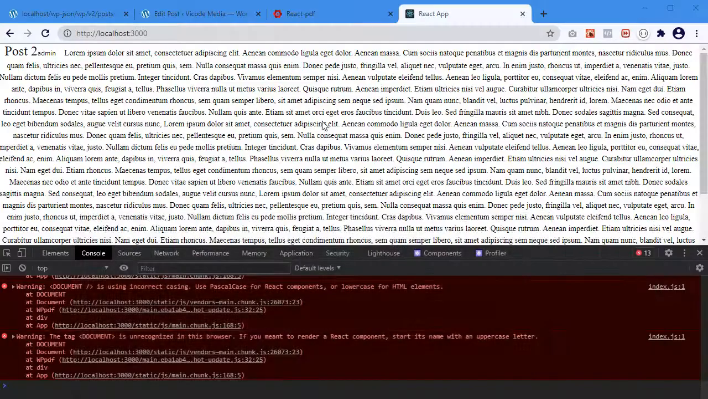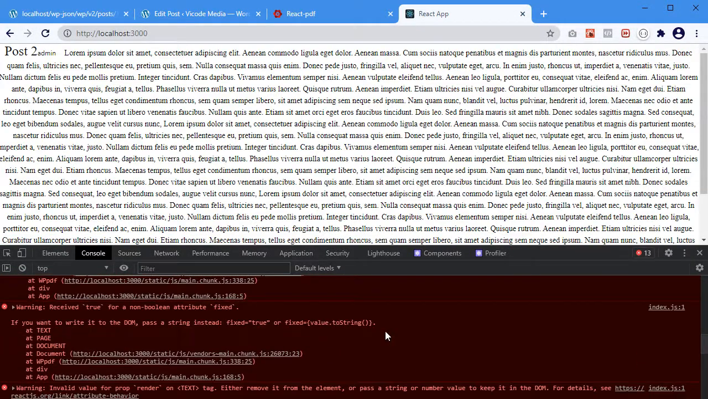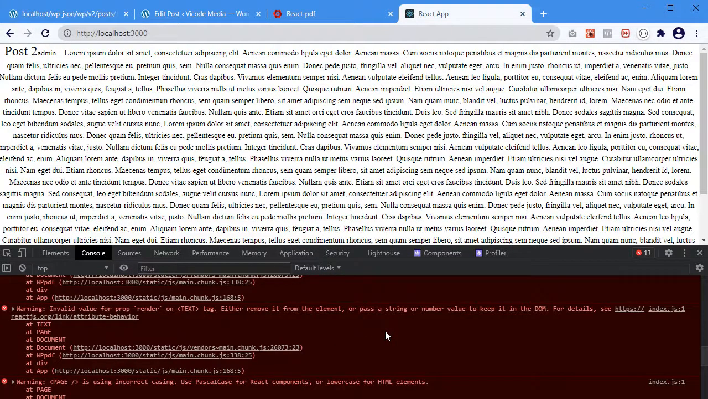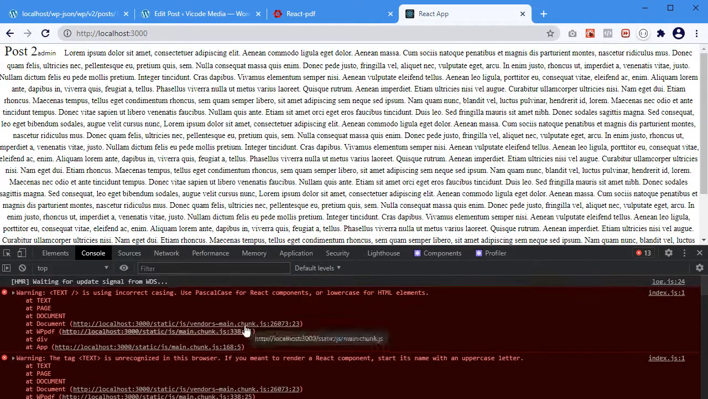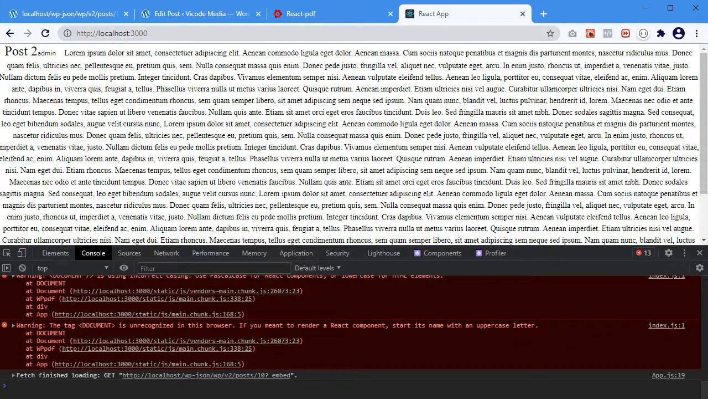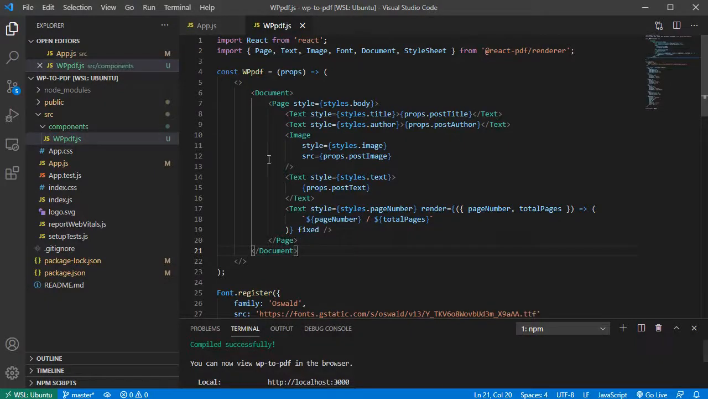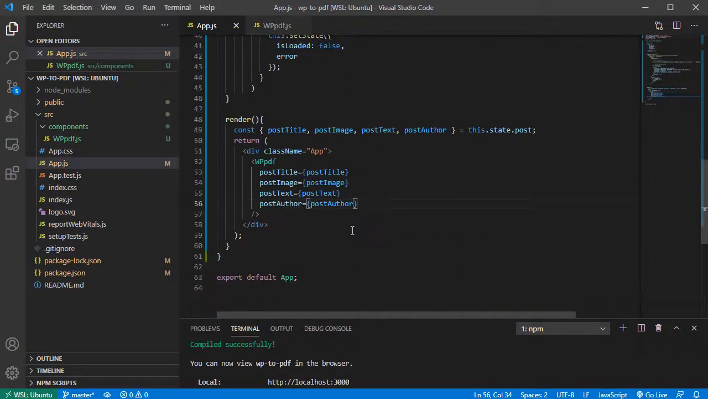Okay, document. So when we go back here, if I refresh the page, we're getting some errors here too. Text tag, invalid value for props, render. This is fine, this is the way it is right now, just because we don't have the view, we're not wrapping up the PDF file in our app.js component.